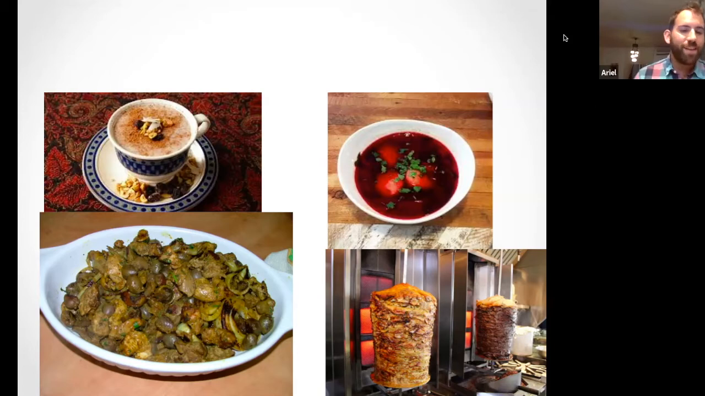On the bottom left is a Jerusalem mixed grill, which is all the stuff that most people don't eat. Jerusalemites eat the hearts, the kidneys, the liver, all of that good stuff that nobody likes to eat. They throw it onto a grill, and that's a Yerushalmi grill. That's what you'll get in Jerusalem. I personally don't like it, but people love it. And on the right is shawarma.